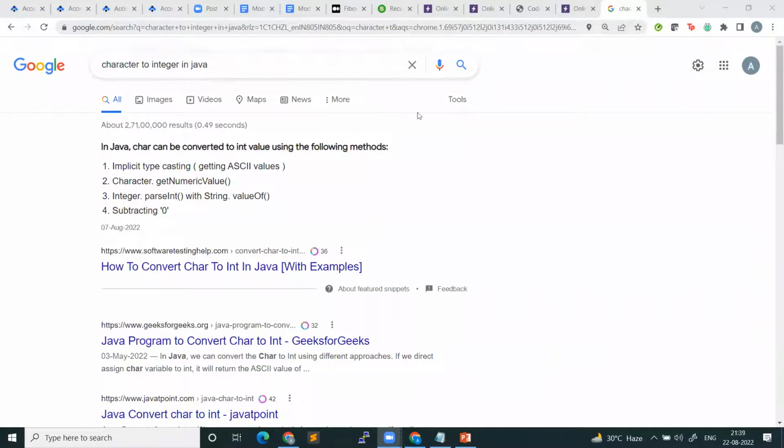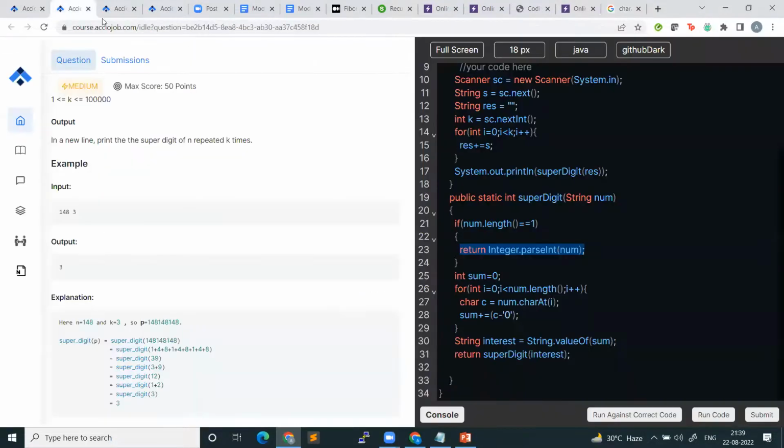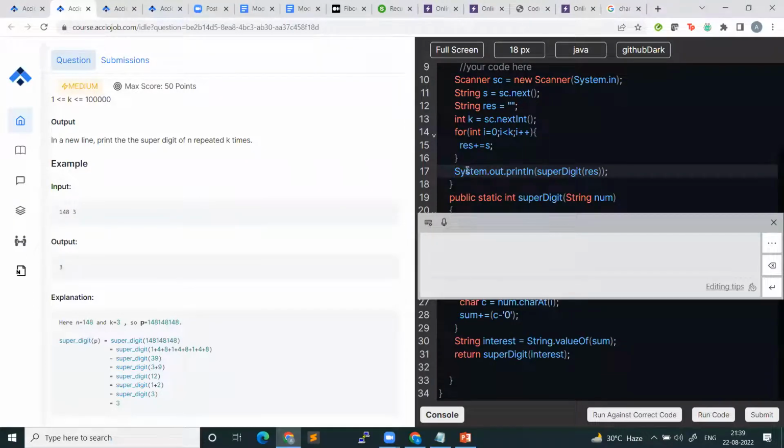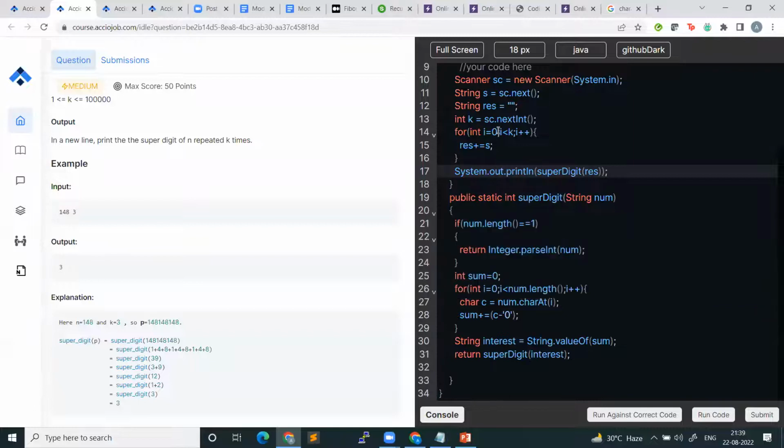Why pass res instead of num? Why pass res? What's the question? In line 17, why pass res instead of num? First of all, num is not here in the picture, right? Num is not here in the picture only. Where is num? There is no num. Either you pass res or you pass s. So you need to pass res, right?